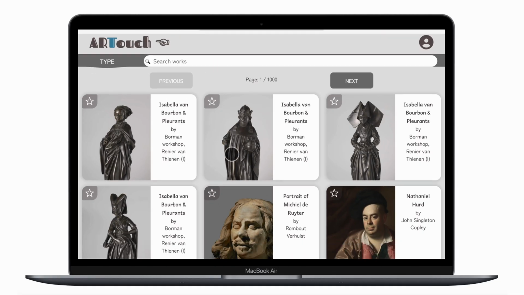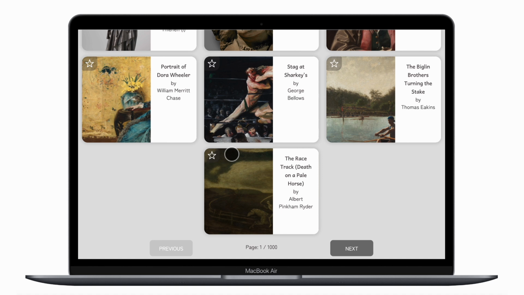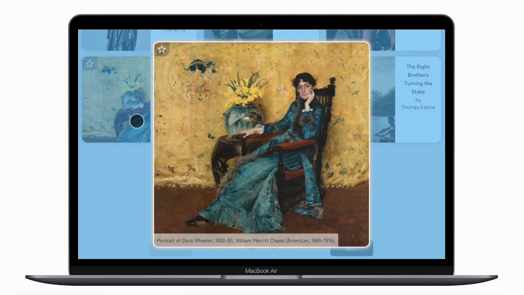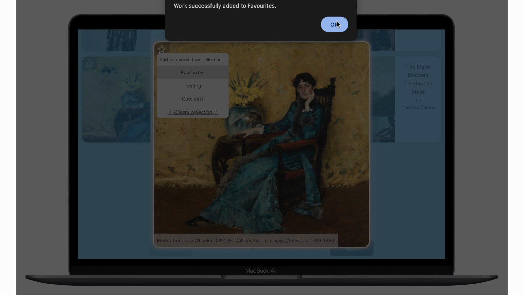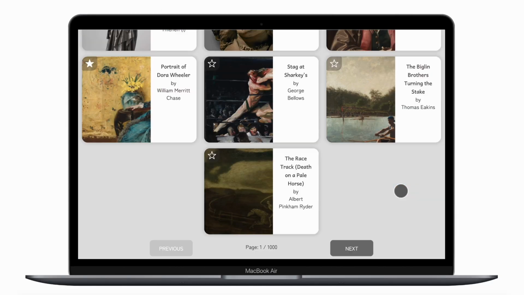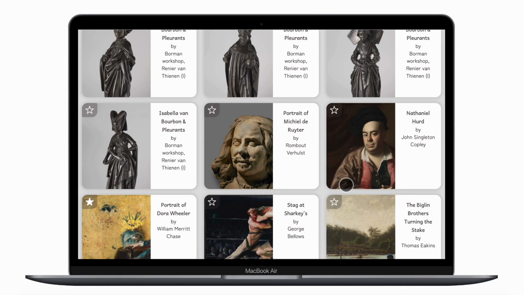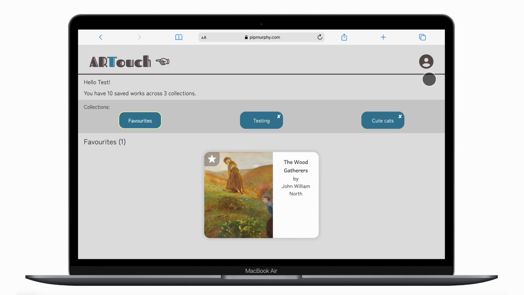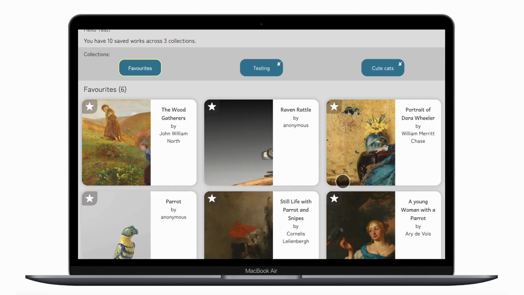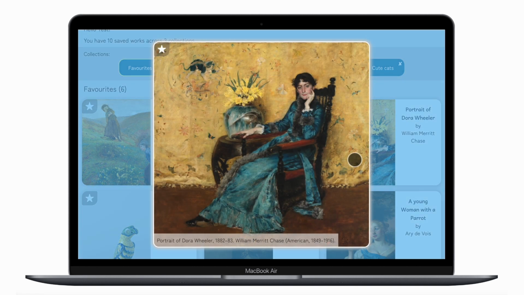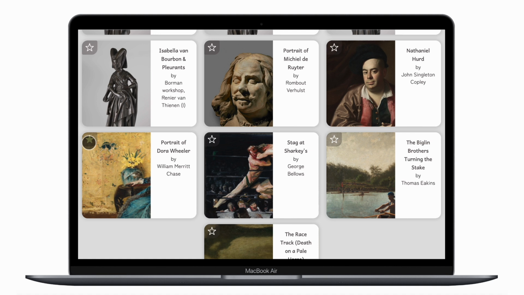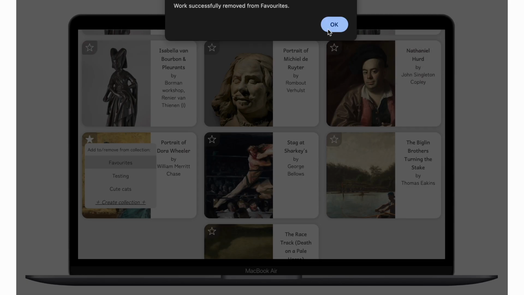Now you're logged in, when you click on the star in the top left corner of the image, you can add the work to or remove it from one of your existing personal collections, for example, favorites. When you go back to your user page, you can see that the work is there in your chosen collection, ready and waiting for you. You can remove it in the same way.